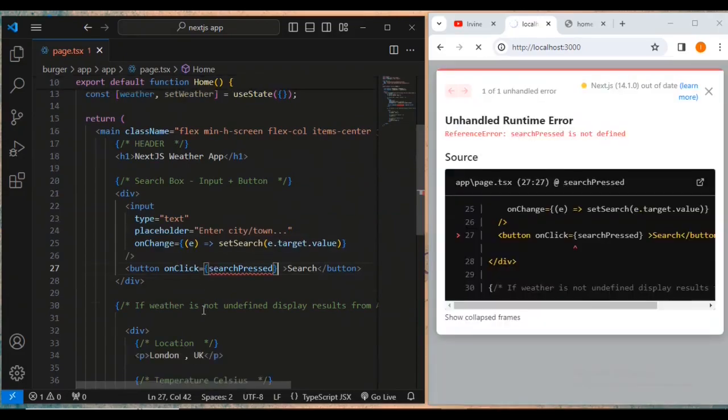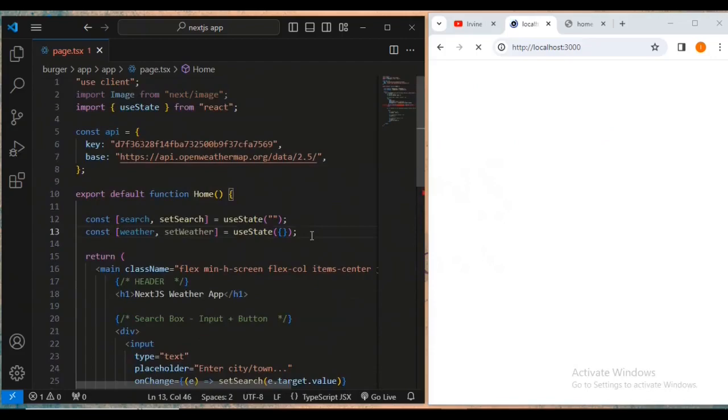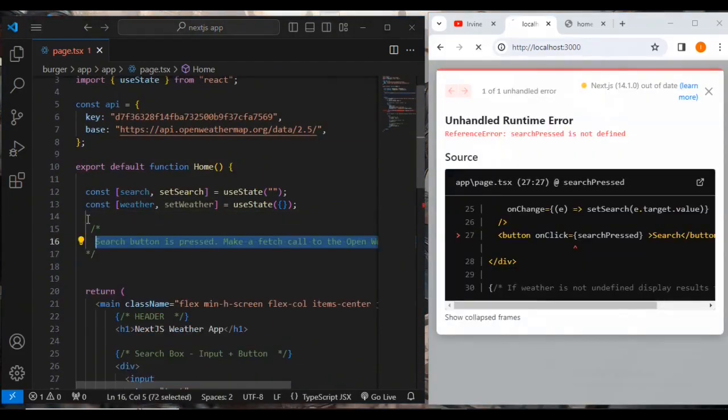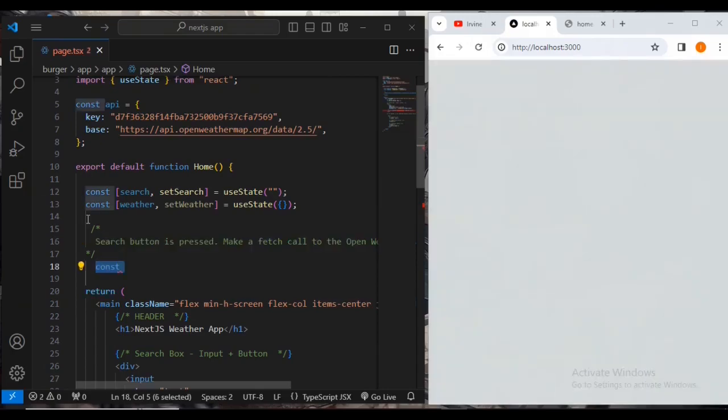So you can now see that searchPressed is reporting an error. That means we need to make a declaration. This is a search button. If pressed, just a comment I'm adding there. Now I'm going to say const searchPressed.